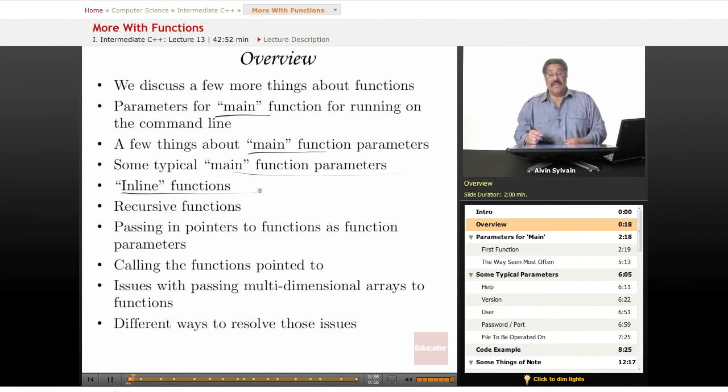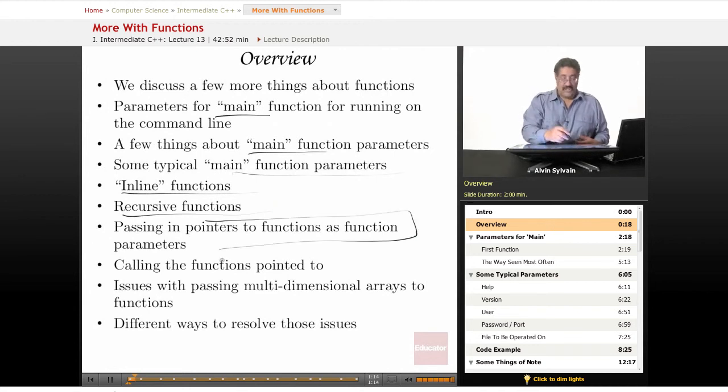And we'll deal with inline functions, which is a C++ peculiarity to functions. Recursive functions, which most languages that have functions can handle. We'll take a look at using that in C++. Something that's distinct to C and C++ is being able to pass a pointer to a function as a parameter, so you can have a caller call a program written by somebody else and then pass that person a pointer to your function, so that person then can call your function. It's called a callback frequently.